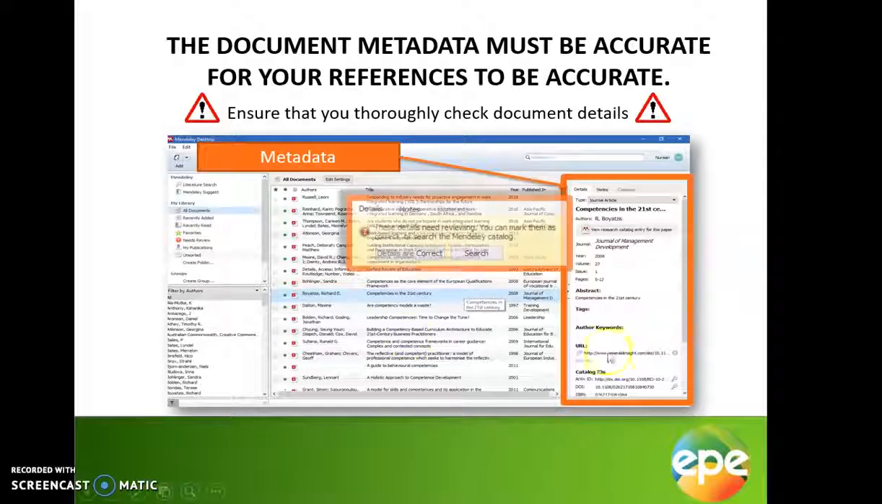Now the document metadata is this right-hand side column, as I've mentioned, and it's all the details about that particular document in your library. And when Mendeley is not sure and it indicates that it needs to be reviewed, you will need to check this metadata, and you will basically see this. Once you've checked it, you can click on details correct. And if you're not sure, you can click on search, and you can search the Mendeley catalog to see if there is a match for this particular article.